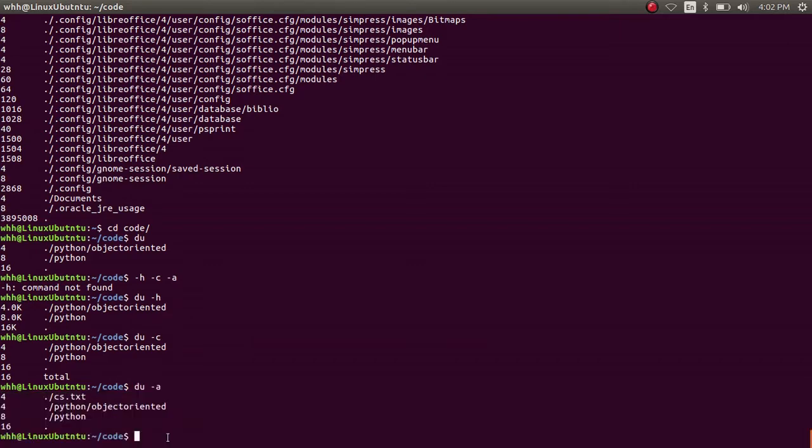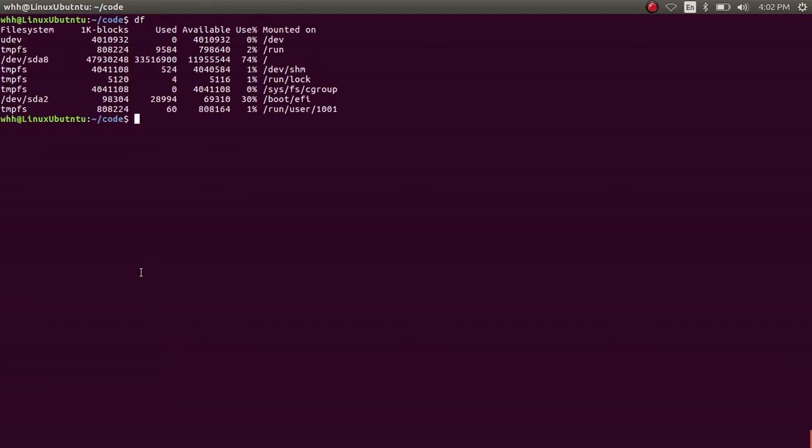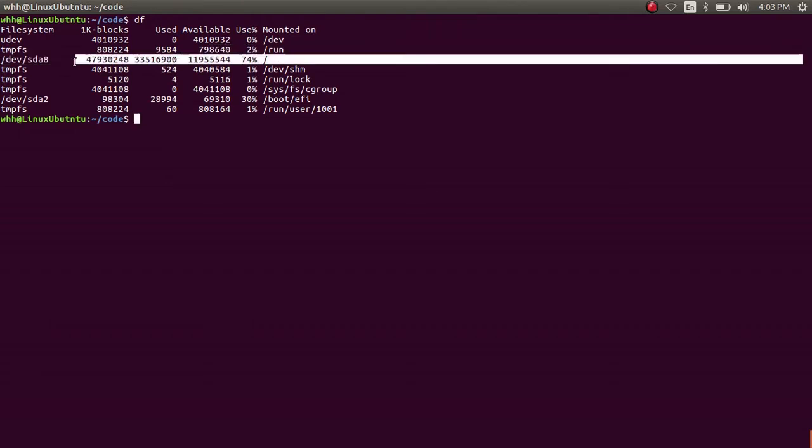Let's move further to another command, which is df. The df command basically displays the disk free usage. Let's see what output we get by running this command. I am getting these file systems here, but the most important line in this output is /dev/sda8.